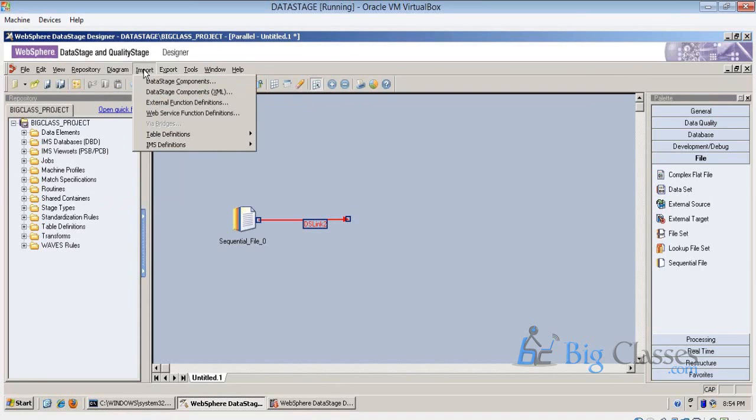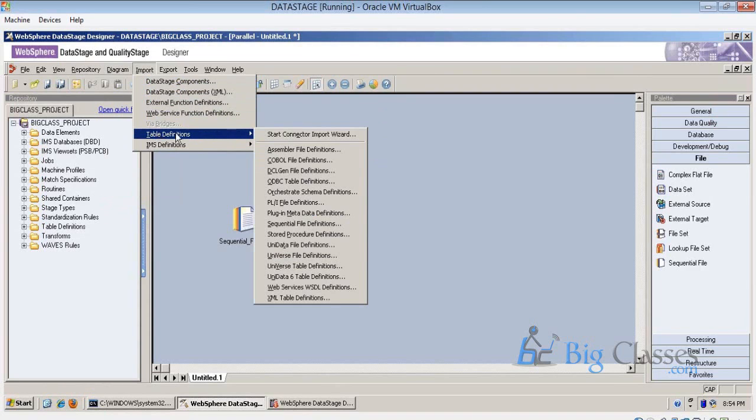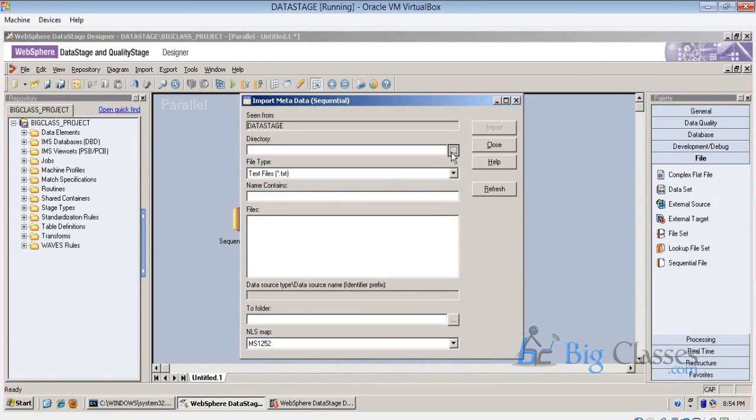Right? So you need to import this metadata. Just come down to table definitions. Under table definitions you can see the sequential file, because the source is a sequential file which we have just now created in .txt format. It's a sequential file format. Just click on sequential file.